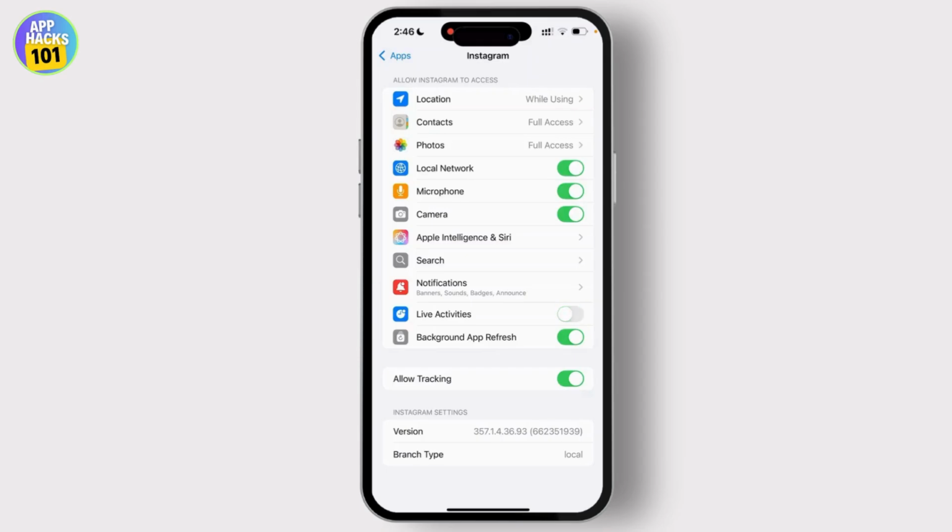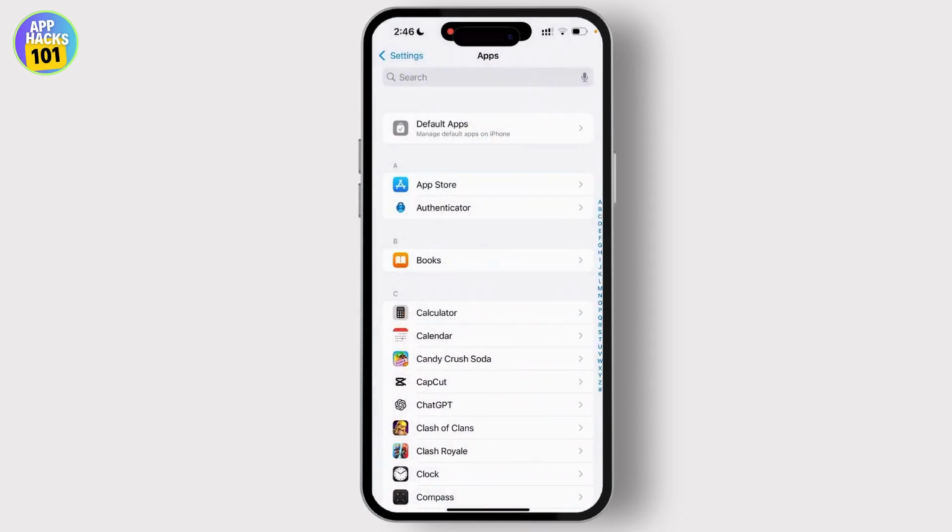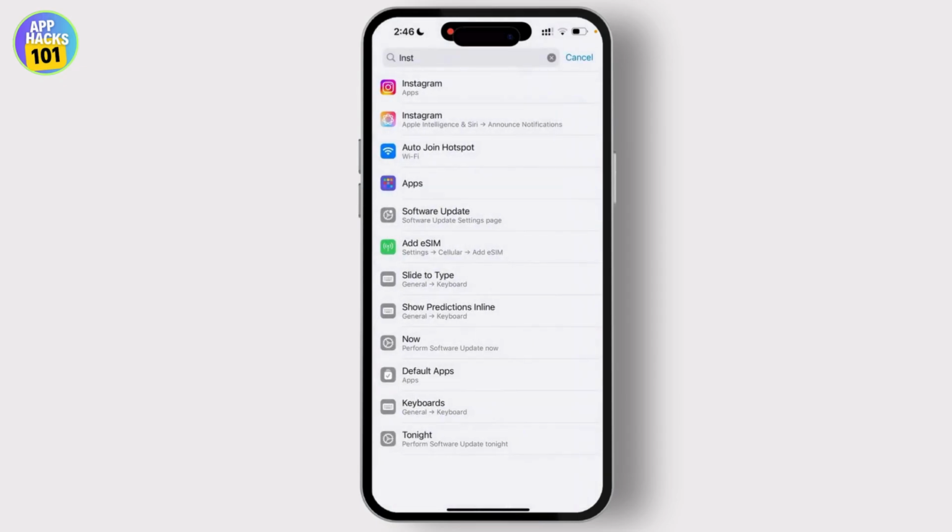Now, live activities being turned on will consume a lot of your battery. So you can turn live activities off for many other apps too. And after you've done that, you can again go back to your settings. Let us head back to our settings.